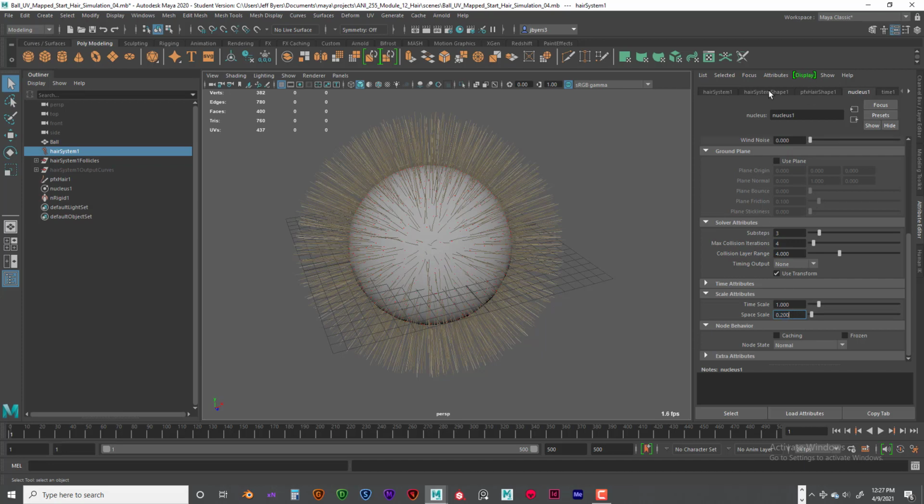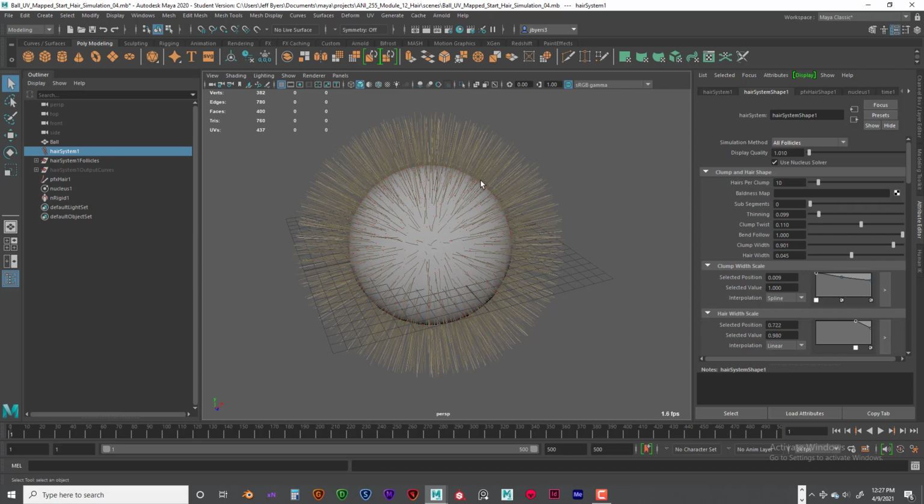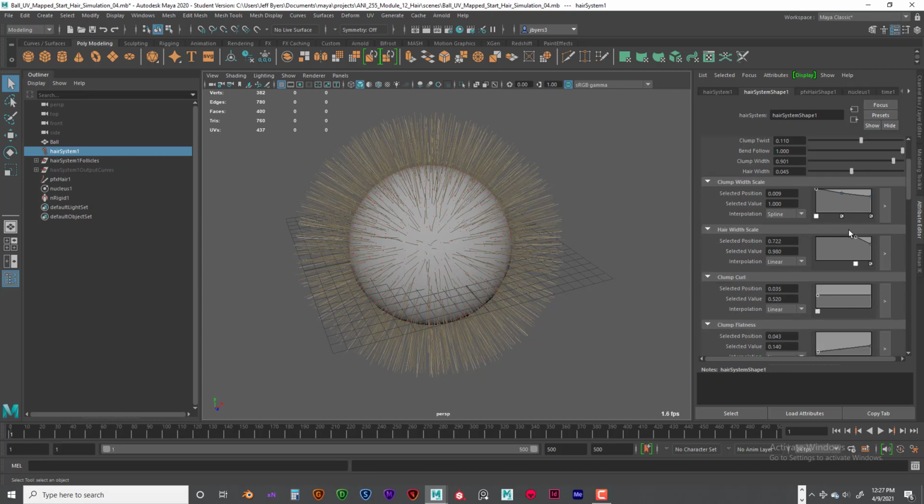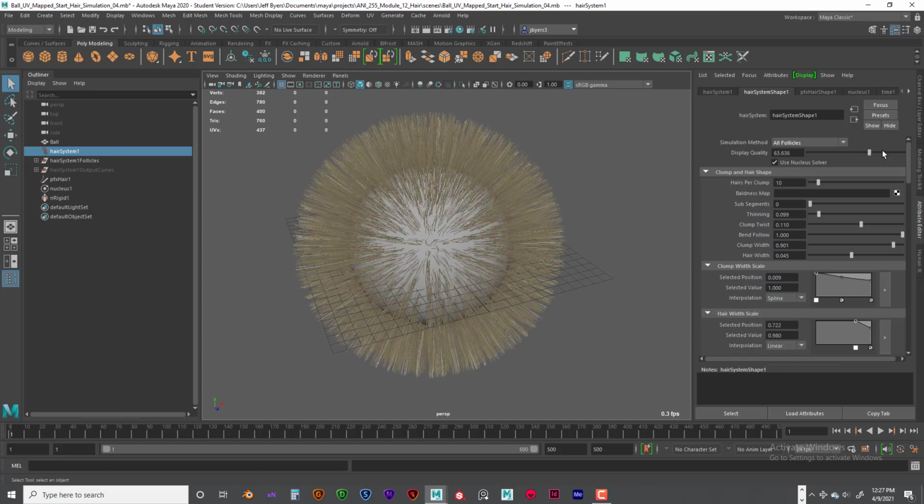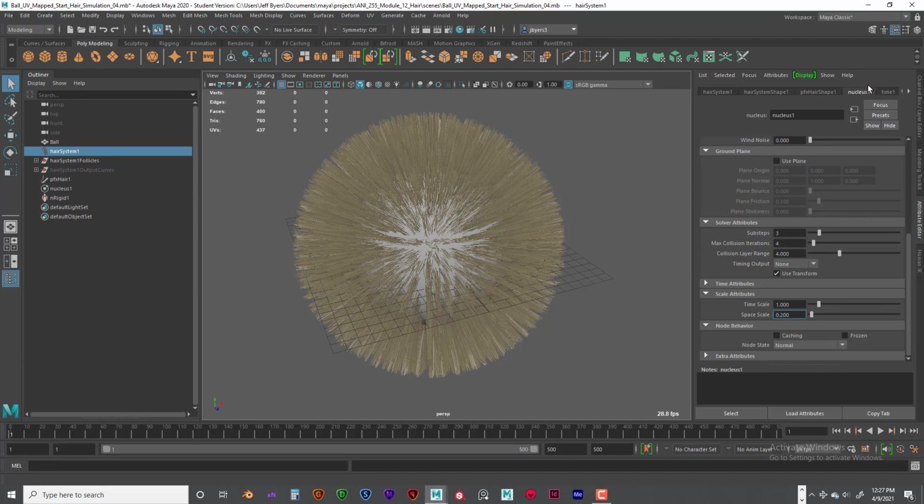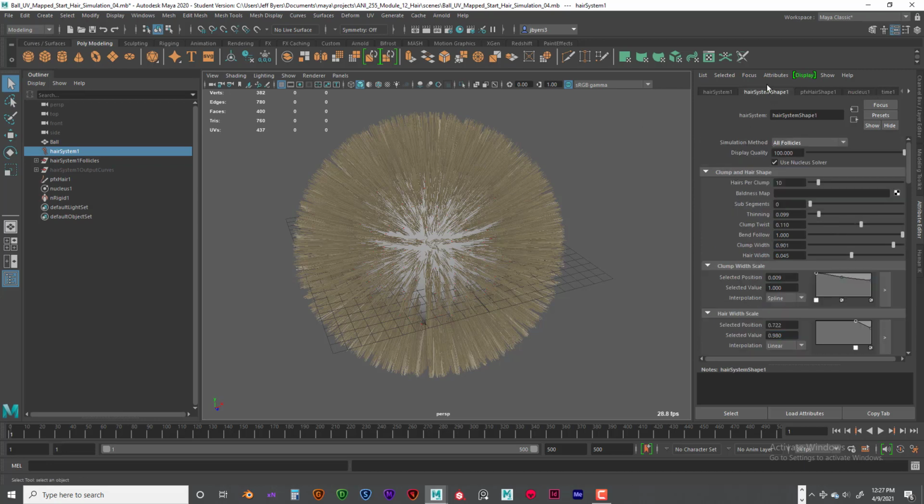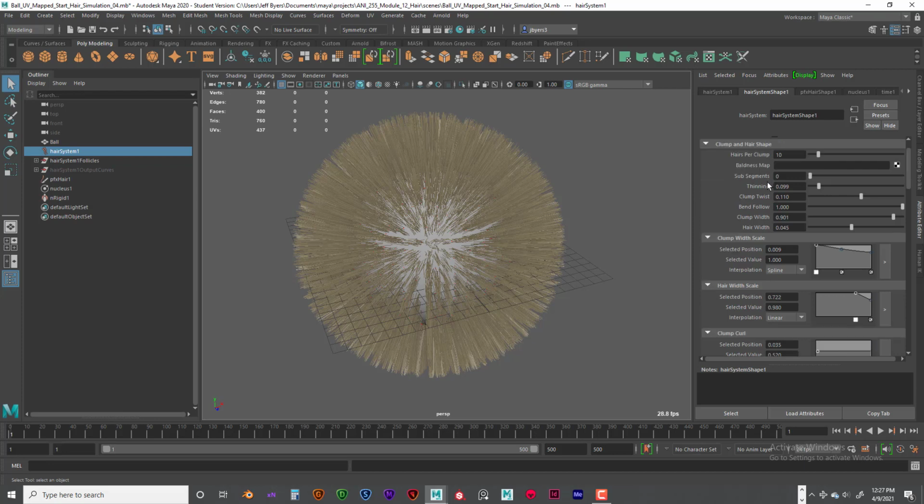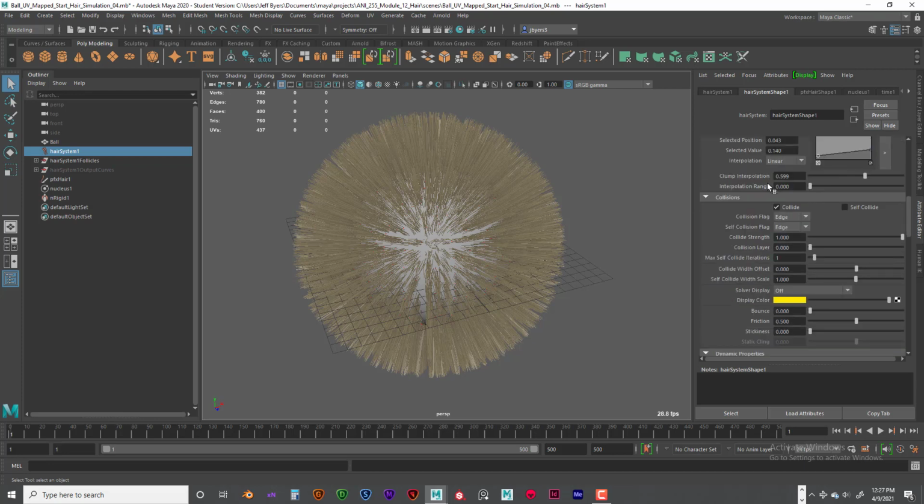Let's go back to hair system shape. That's where we started. Now again, when we have full display quality, we're actually seeing the hair effects. The curves are still driving the hair, and the gravity's pulling the curves down. Anything you have as far as gravity goes, that's under the nucleus. Anything in the hair shape system is what the hair looks like, and the dynamics of the hair. I already went through clump shape, so let's go down to collisions now.